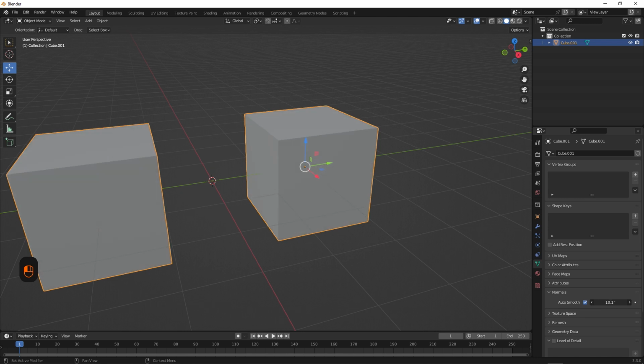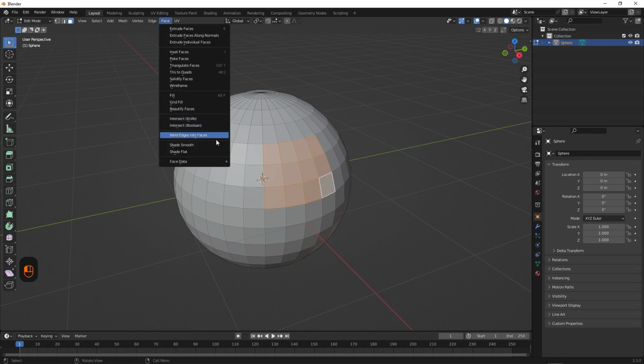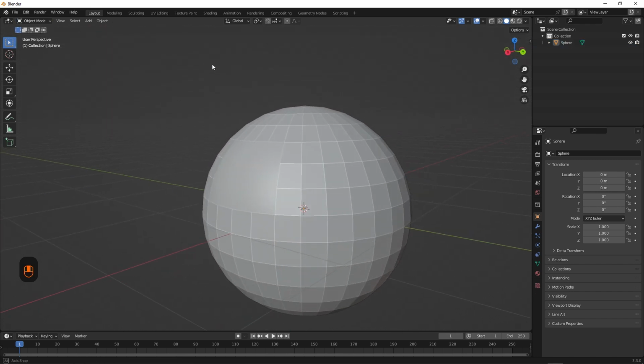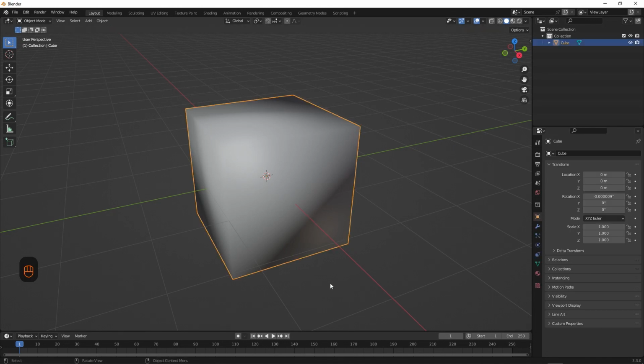Something else that's pretty useful is that you can also set manual smoothing by selecting faces and then applying different smoothing types to your selection. Now there's one last thing I want to discuss, which is the Geometry Data tab. So there are times when you import objects into Blender, and no matter what you do, you can't change the smoothing type. So I started a new scene and imported this cube.